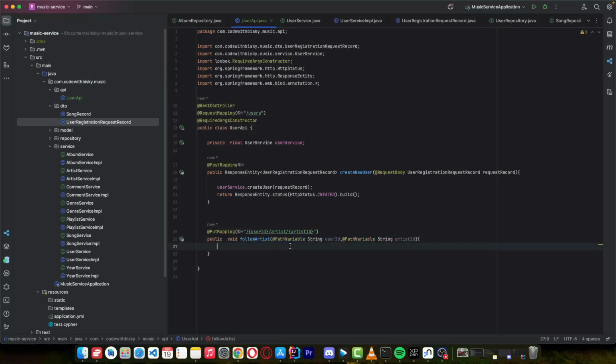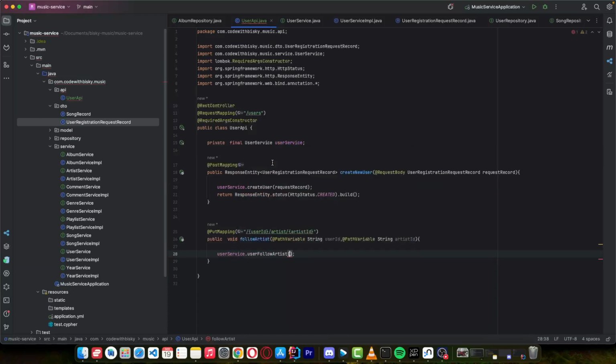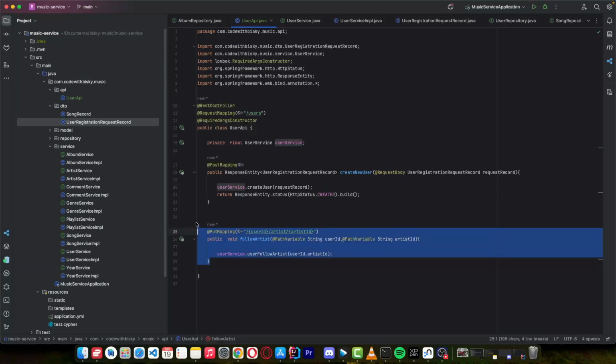If you are doing this, we are okay. We just say user service, this one dot, we want to follow user follow in artist, and we pass a user ID and an artist ID. By this we can save. It will then add a relationship.